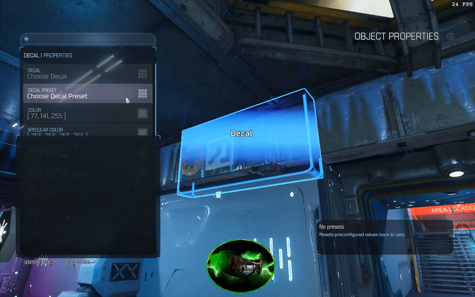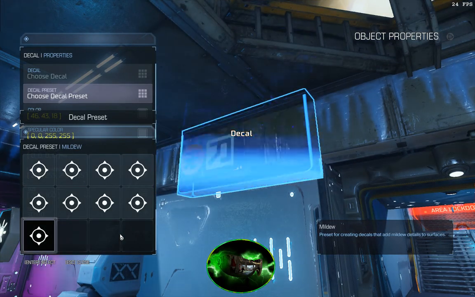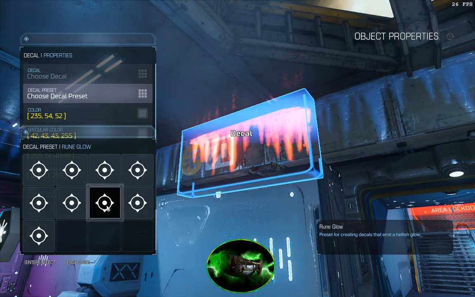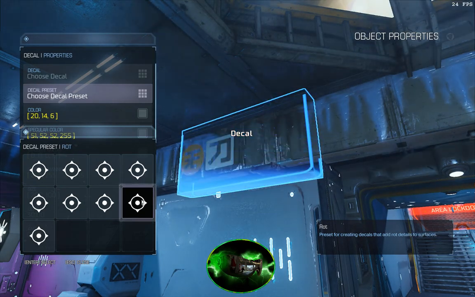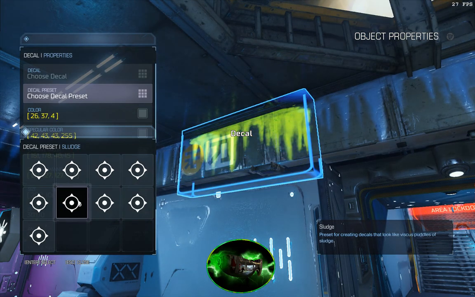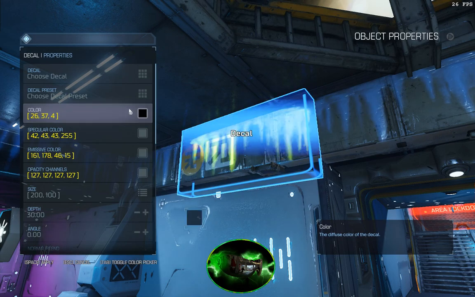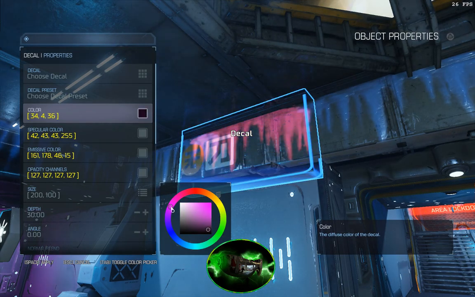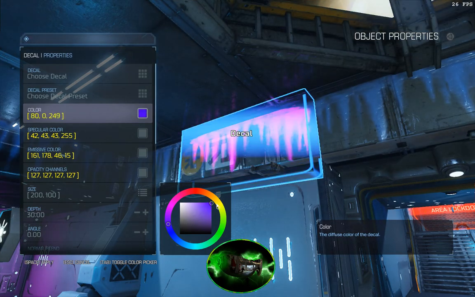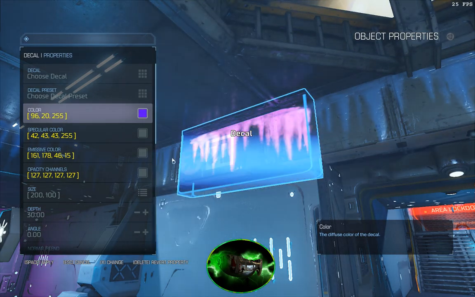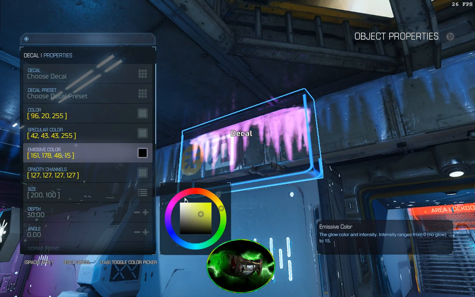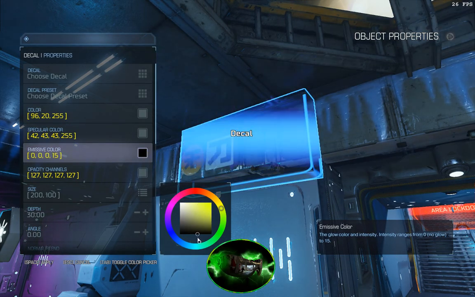Like for instance, I will use sludge. Rune Glow is a great one for Hell and Fire as a preset. Rot might be good for dirty water. Sludge is sludge, and then what I do with sludge, I will change the color to a purplish. Say if I want disodium, I'll change it to a purplish blue. Not just the regular color, but the emissive color. That's also important to fiddle with as well, because that'll drastically change the look.